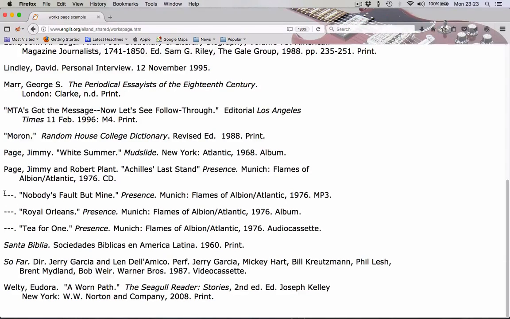The deal is that this line means it's the same authors. And this is Nobody's Fault But Mine off the same album, Royal Orleans off the same album, Tea for One. You'll notice that this information, although it's exactly the same, is all going to be repeated for every single one of them. What these lines tell us is that in text, we can't simply cite something by Page and Plant because we have 4 items that make reference to those authors. So it wouldn't make any sense.